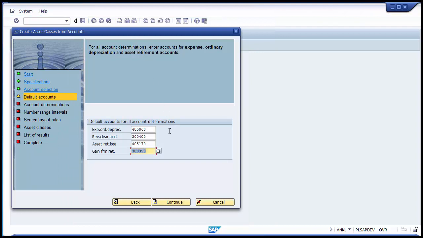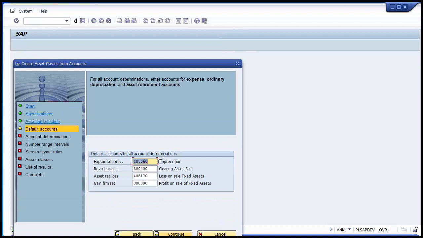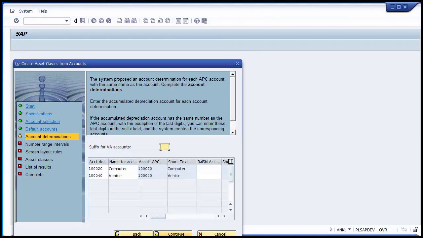So these are the different GL accounts which we have just selected as the default accounts for all the account determinations. These are the GLs which will be taken up for all these asset classes which we will be creating, for gain, loss, sale or normal depreciation. Once we are done with this step, we can click on continue to move to the next step, that is account determination.